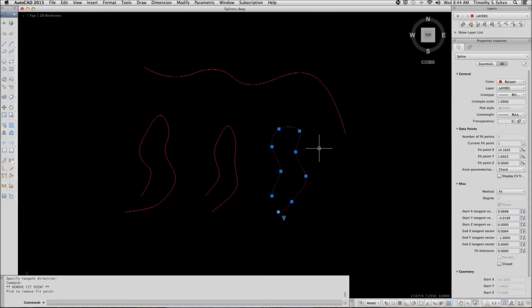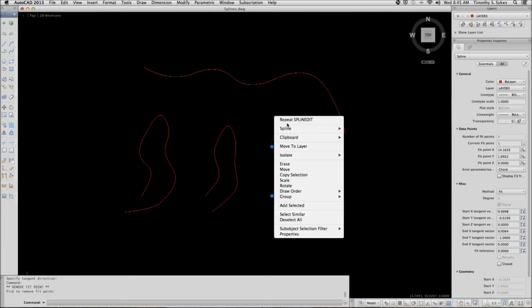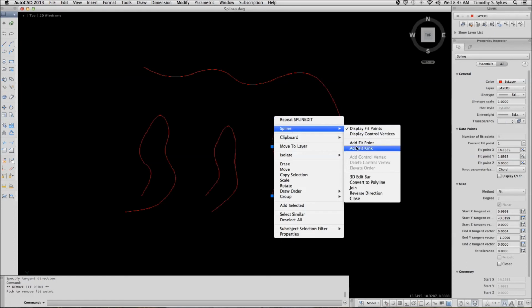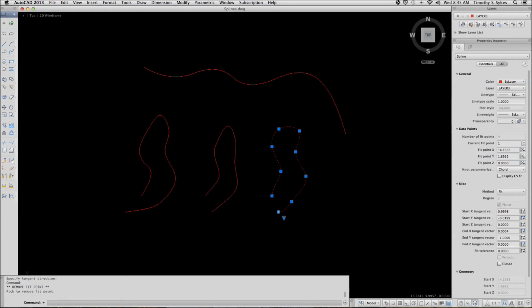Now there are times with a spline when you want a good sharp corner. You don't get that with a spline normally, but you can add a kink. We'll right-click on our spline. We'll select Add Fit Kink. Now AutoCAD wants to know where to add it. It gives us a little ghost image to follow, and we'll add it right there.